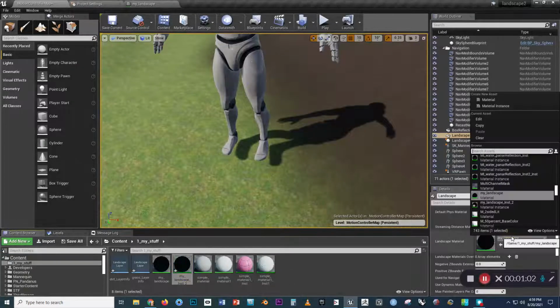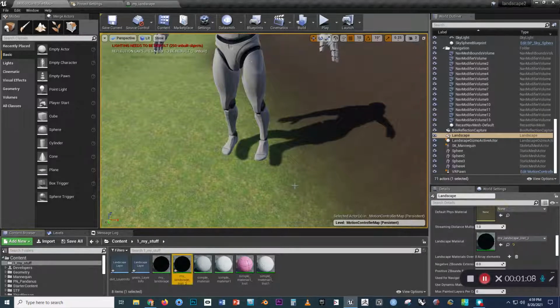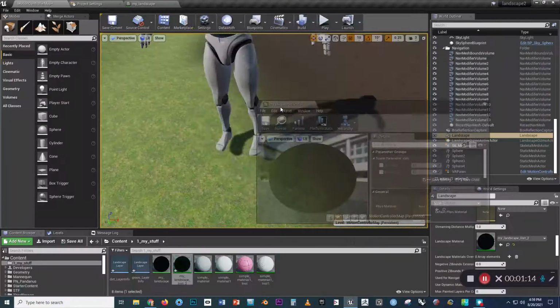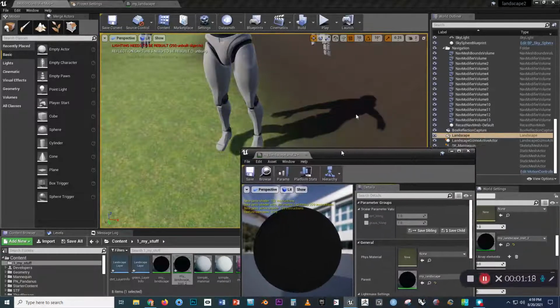And then let's search for that same file over here to replace it in the landscape material. And nothing changes obviously yet. We need to open up the instance, and then I'm going to bring this window open so I can see what's going on up here.